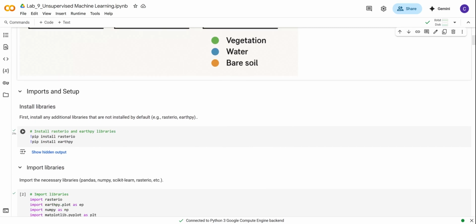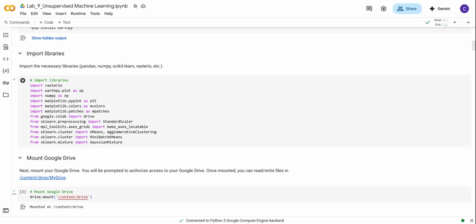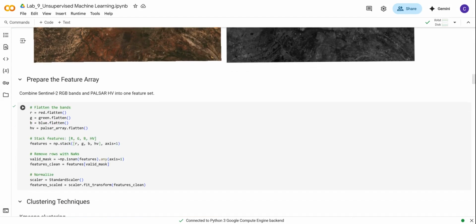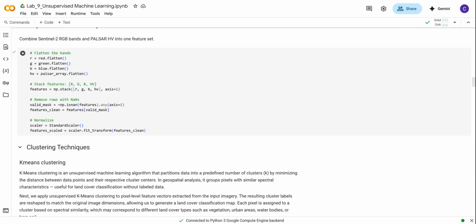Right. So I'm not going to go into these details about the important setup. Okay, so I will go straight to preparing the data set. So remember, we are using the Sentinel-2 and PALSAR horizontal vertical polarization data. So what we are simply going to do is take this data and then prepare it into a feature array, and then we remove none values, and then we normalize the data set.